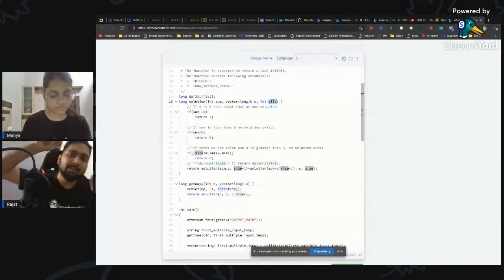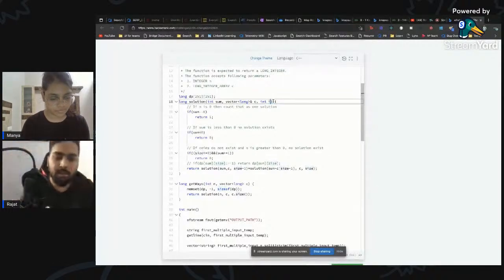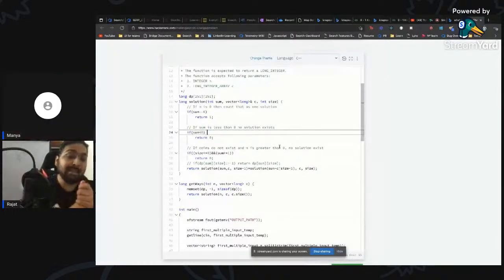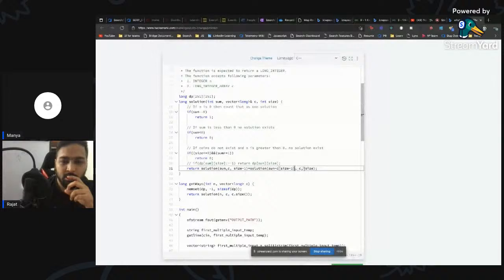I could have put index here, and here I could have just put 0, meaning that I'm starting from 0 and going till the size of the array. But what I did instead was I started from size, the last one, and I kept on decreasing. It's the same thing. So if I take the size minus one element, because I can take it again, I'll not reduce the size, but I'll reduce the value from sum. So this is my first solution: sum minus c of size minus 1, comma c, comma size.